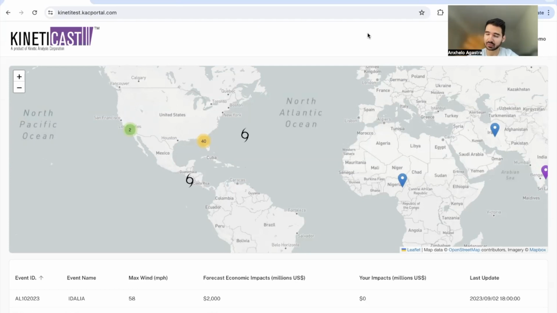I wanted to do another demo video to show you how this new capability works that allows users to upload their own asset or portfolio data and receive information on the hazards and impacts to their affected properties. So if we start with the general landing page here, this is not actually the live landing page. This is a demo account. And so we have some sample storms that are pre-uploaded.